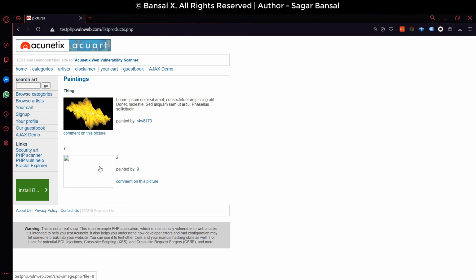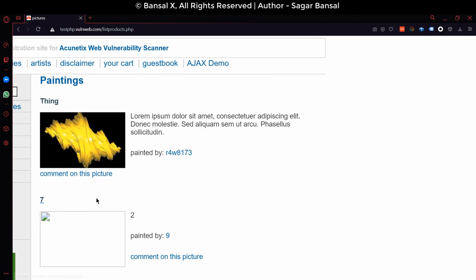Now you can see it creates a virtual table, but the point to understand here is that not every column is accessible. I can see 7 here, I can see 2 here, I can see 9 here. So I can extract information through column number 7, through column number 2 and through column number 9. These are 3 columns where I'm getting the information.